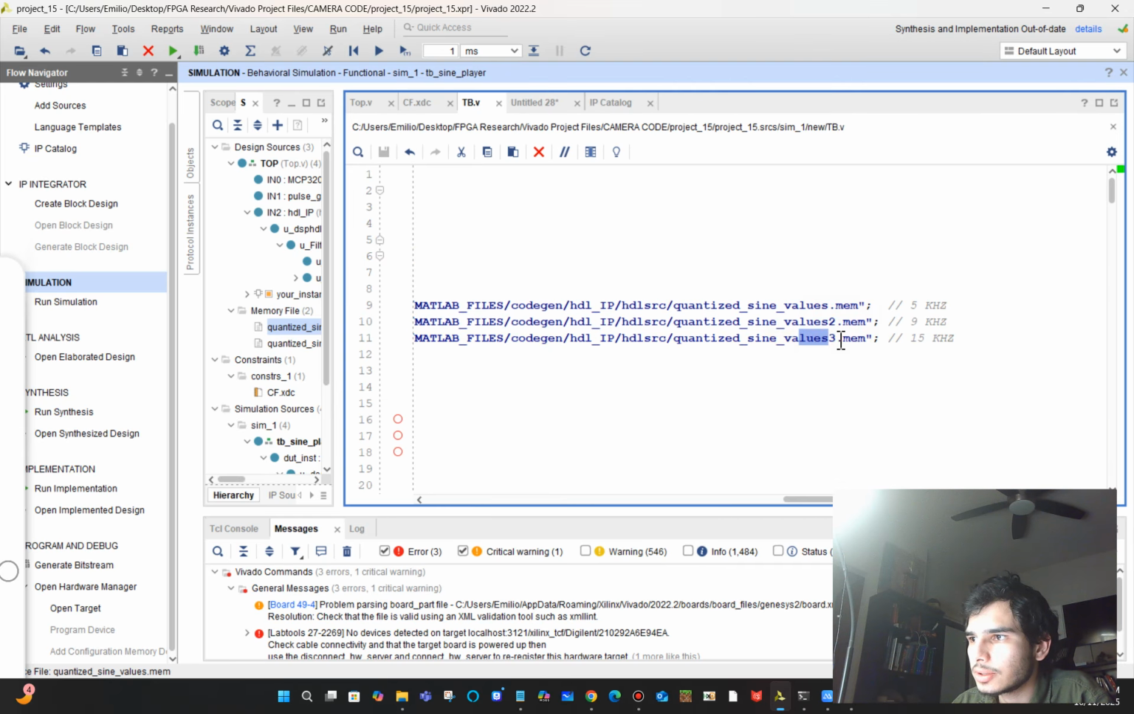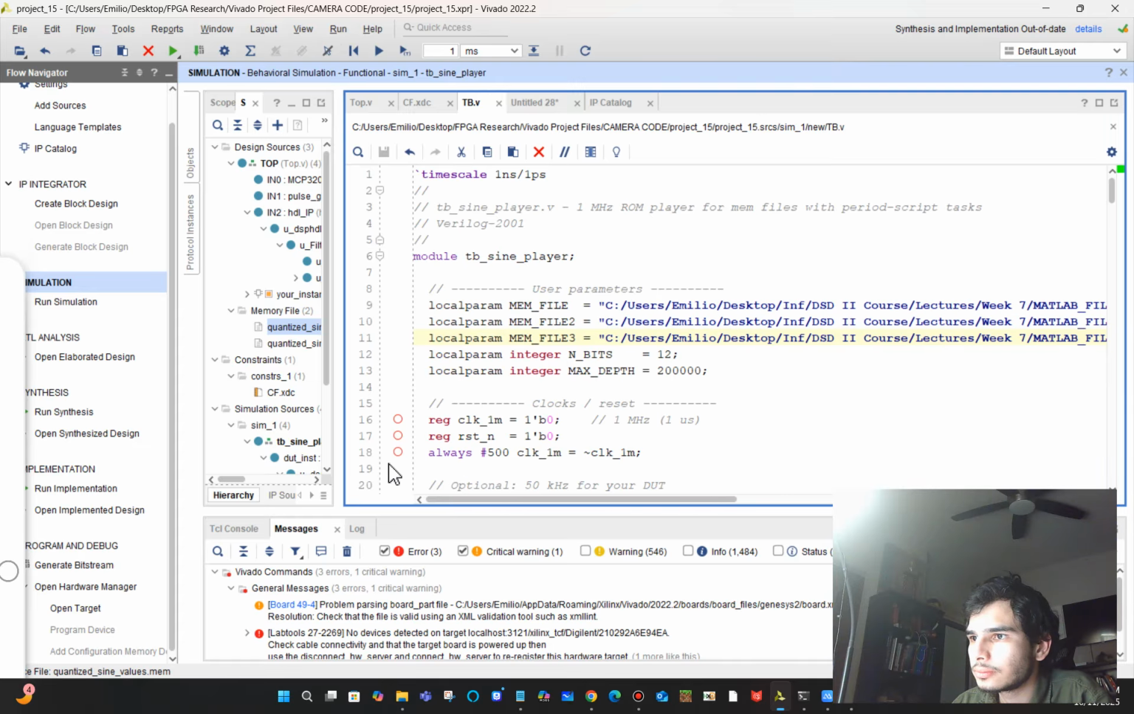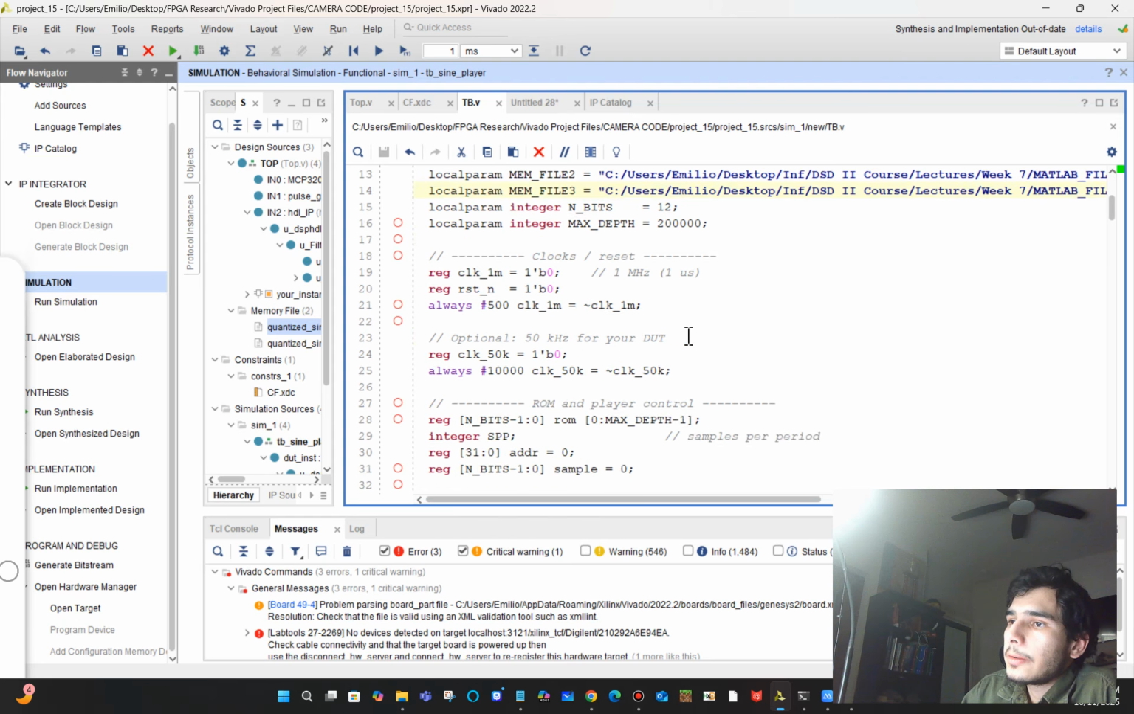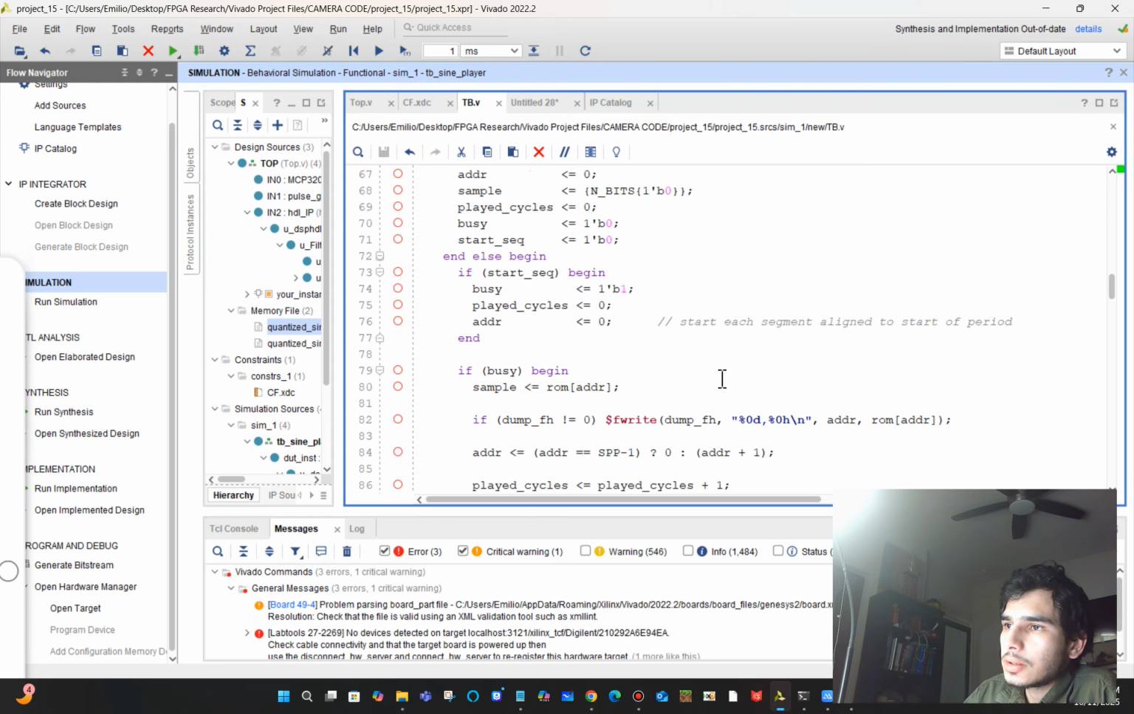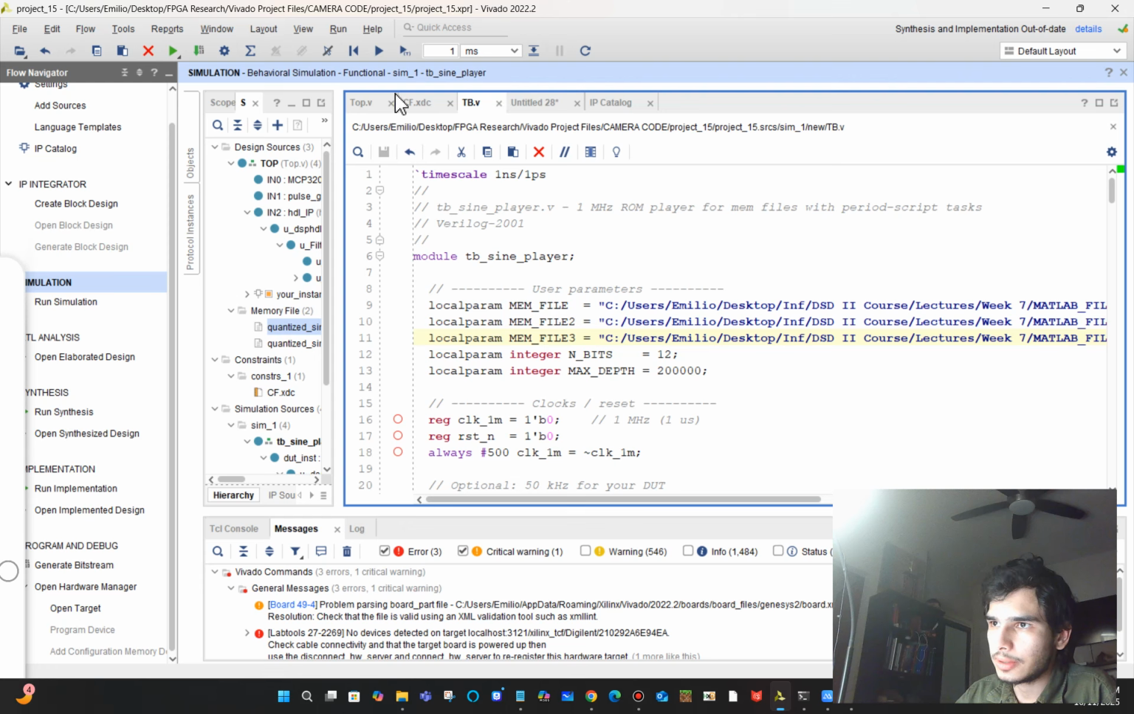Oh, and the third one's there. So we have our test bench. It's going to test the digital filter module only.